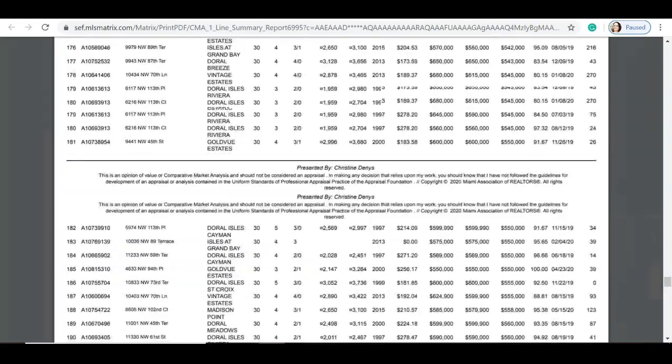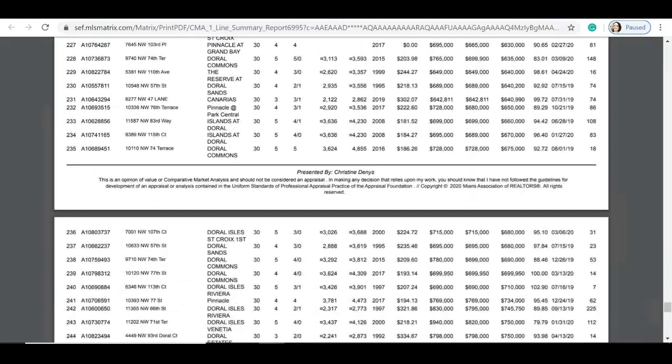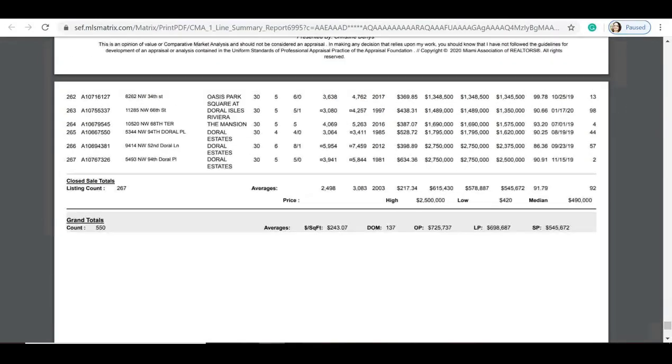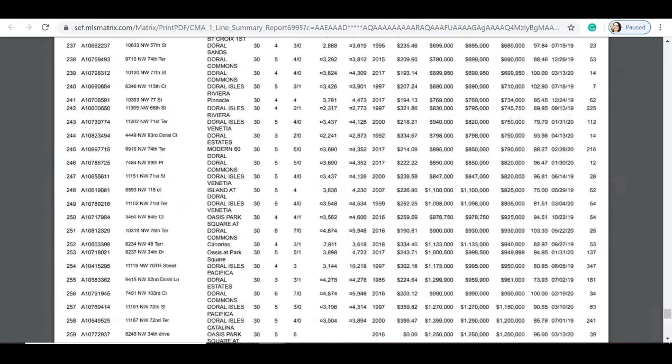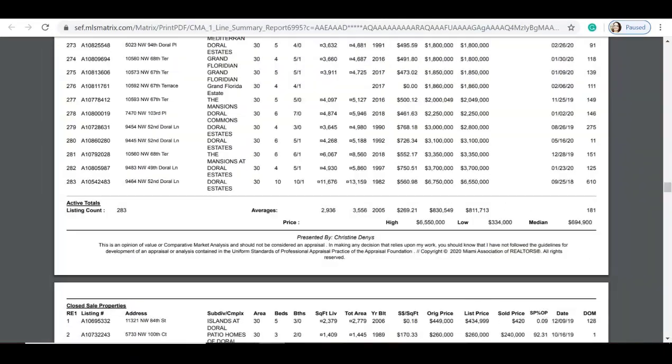This is also a great way to learn all of the subdivisions in a city, so you're familiar with the different subdivisions, the different communities. So what we have here, the closed sales, we have our listing counts, and here are our averages of the closed transactions. We have the same line for the listings. I'm going to scroll back up so I can find that. Here it is. Okay, so here are listing counts. These are our averages.